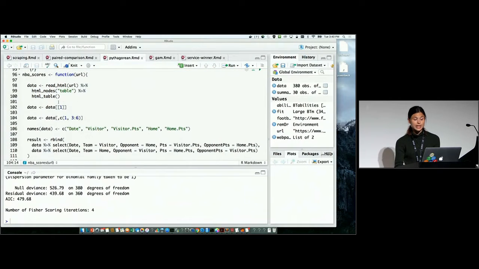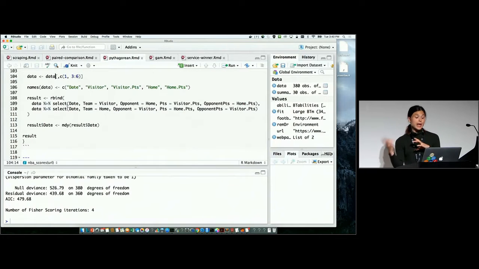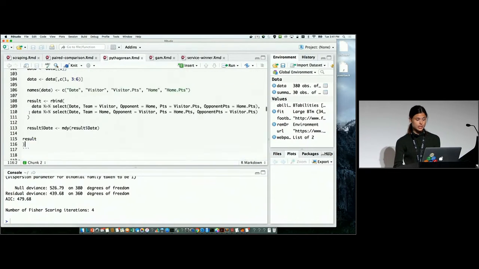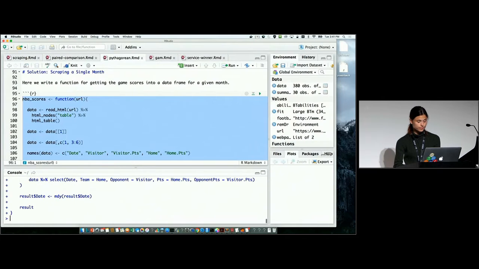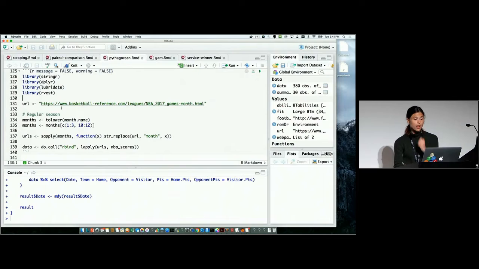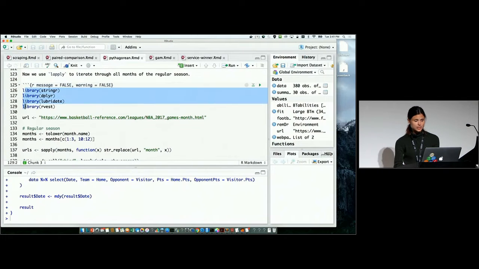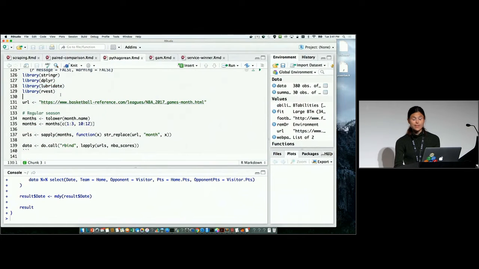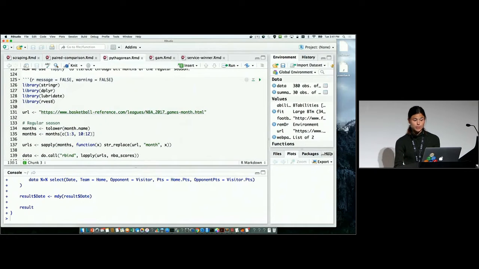What this function will do is read in a particular month and then create a tidy version of a data set that will have a row for each team and the points won by that team and then their opponent points, and also a date so that I can order this from the earliest to the latest part of the season. I just call this function nba_scores. So I'll read that in. To do all of this, I'm going to be using these packages. We have stringr for some string manipulation, dplyr for mutating and transforming the data set, lubridate for the date functions, and then rvest, of course, for doing the actual scraping of the static data.